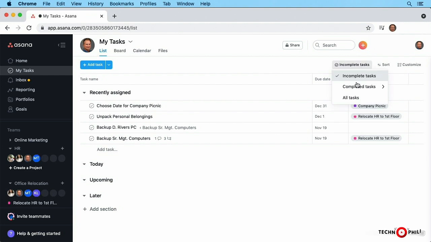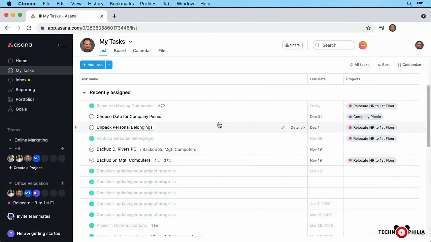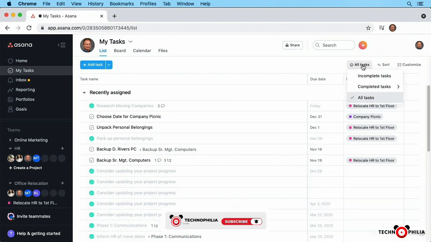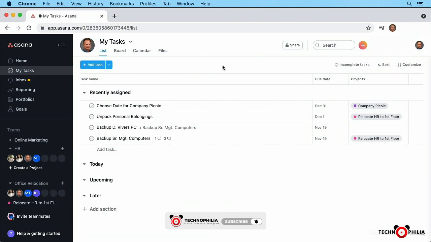Clicking here, we can go to all tasks, just like we did for any given project. So you can see all of these different things that have been done over time. So we'll go back to all tasks. You can see they can really pile up for multiple projects, and go back to the default here of incomplete tasks when looking at the My Tasks view.